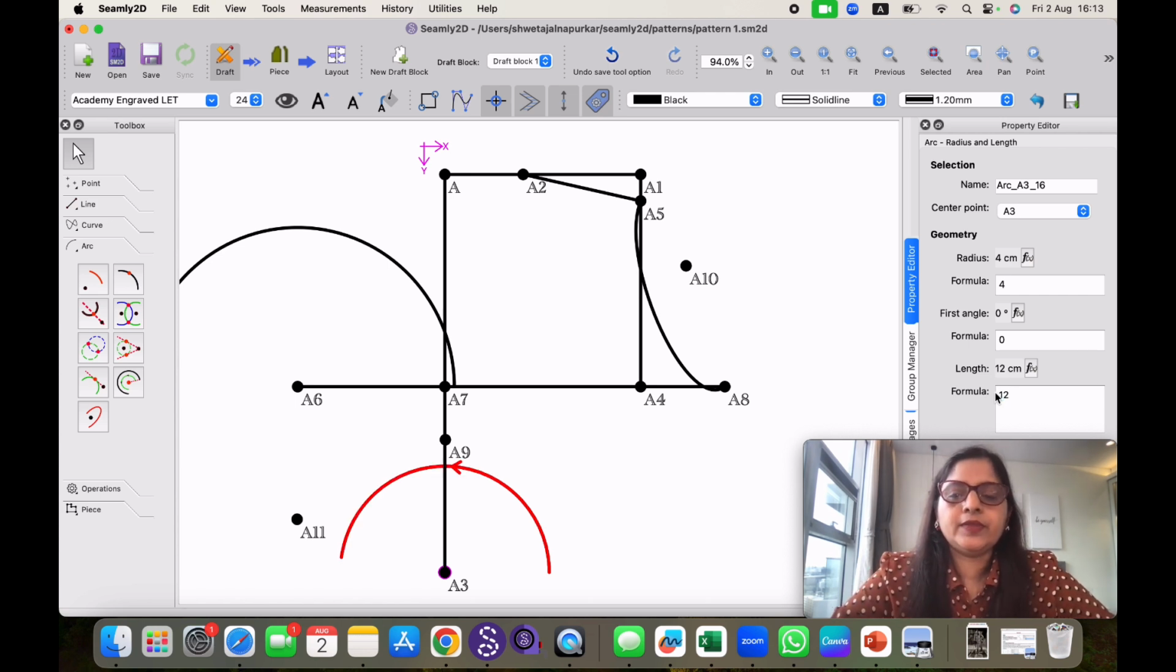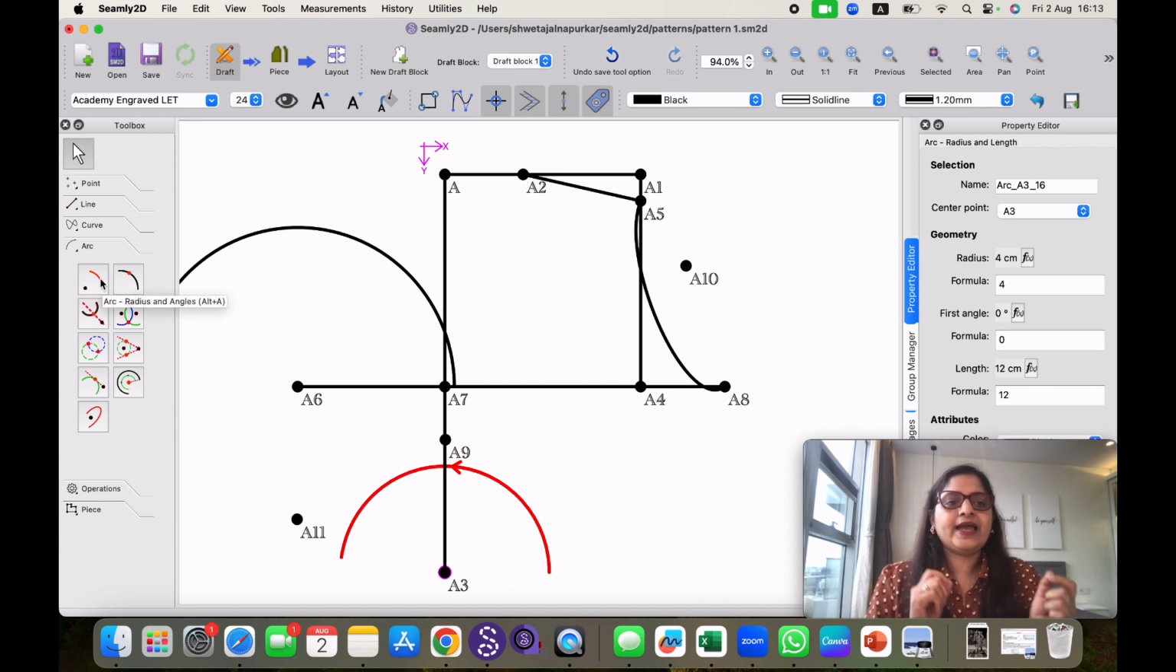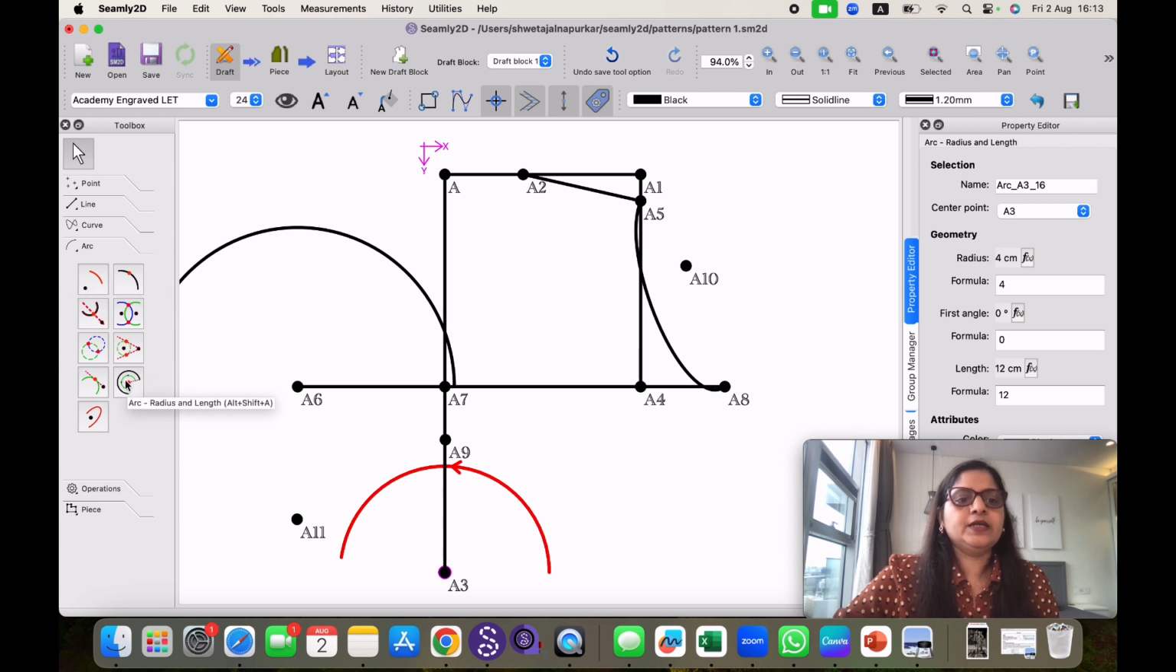Can you see? So now we are deciding arc length. When we were using this tool, we were deciding the angles. In this tool it is similar, but in this we are deciding the length of the arc.